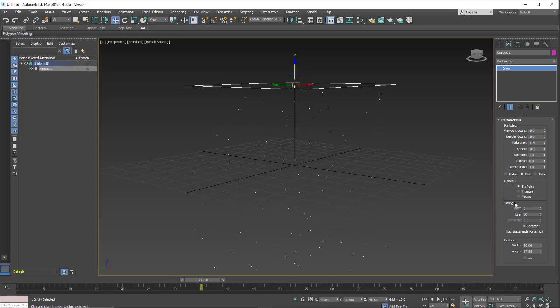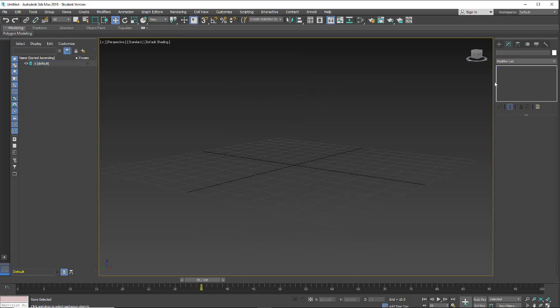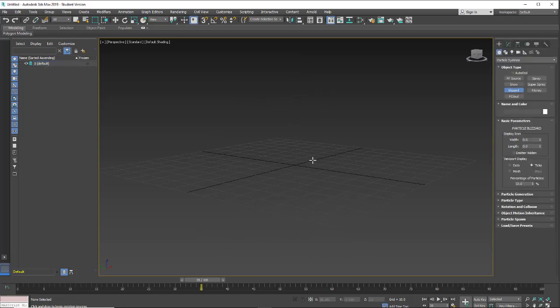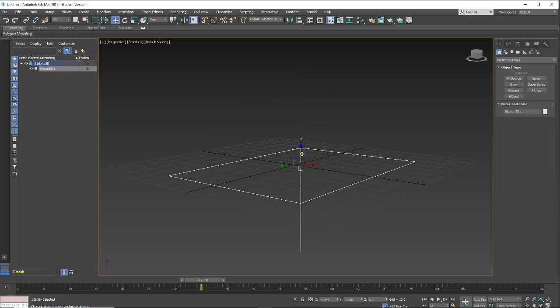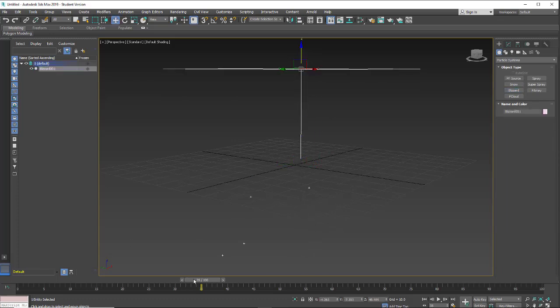And here's the size of our emitter we can change. But it's really simple. So let's take a look at another type. We have blizzard, and blizzard would be similar. Right click, drag this up, but it gives us a lot more options.